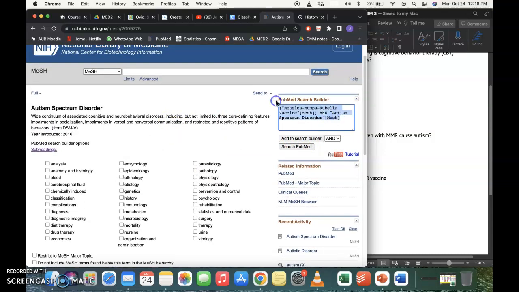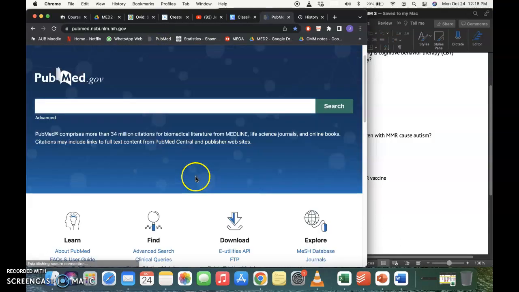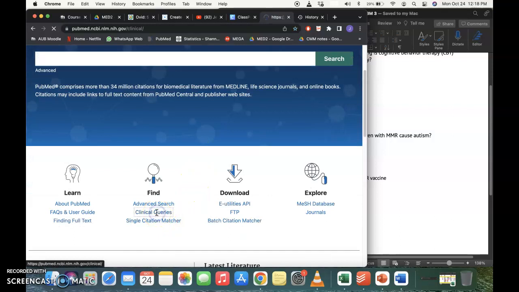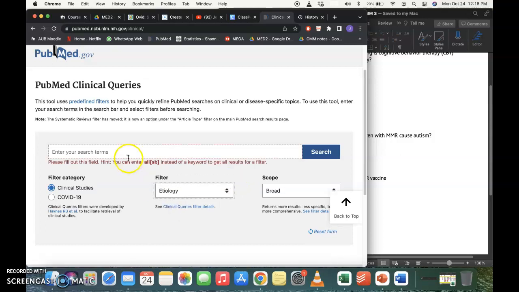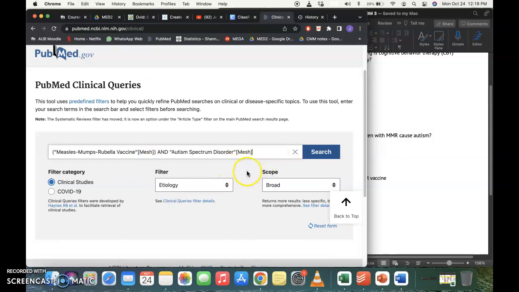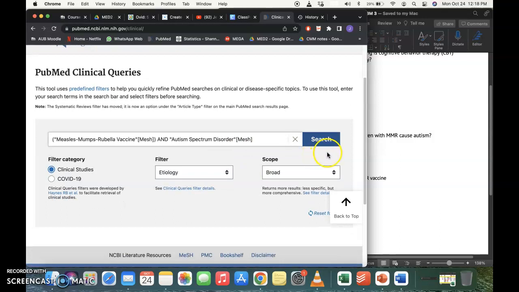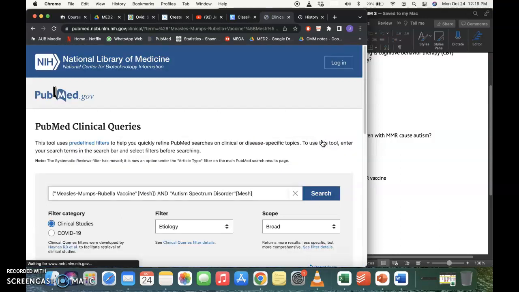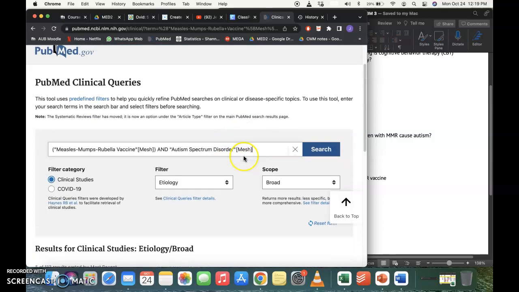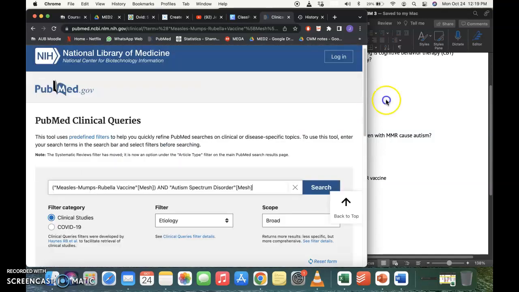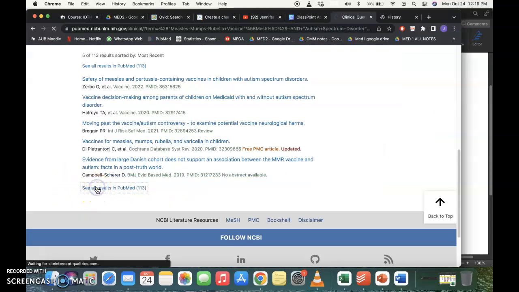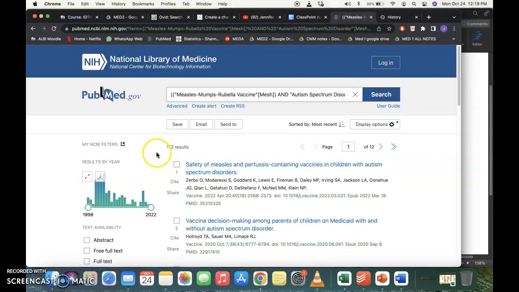Okay, then we're going to copy this, and we're going to go back to the page, click on clinical queries. And because we have an etiology question, we're going to click etiology and copy in our search. And we're going to keep it broad for now. So we click search. And we get, okay, so we got 113 results, so we're going to click see all 113 results.